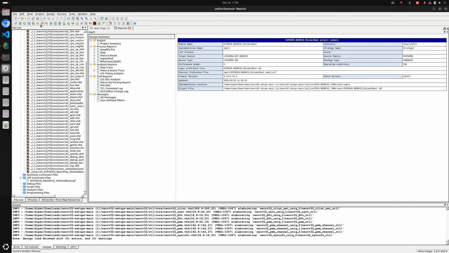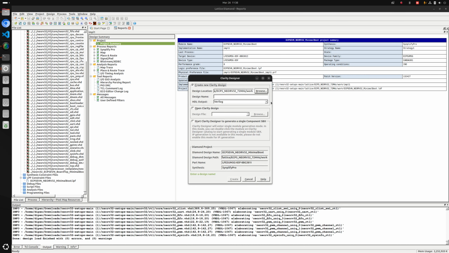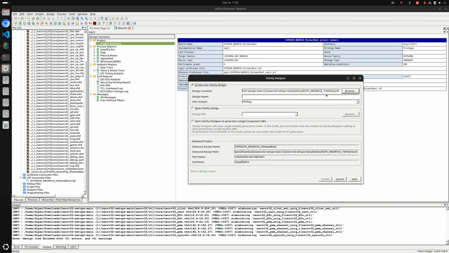So this is the design for Clarity. The tooltip font contrast ratio is off, but don't worry about it. Yeah, Clarity Designer. So in the work folder, design name, let's call it PLL 12 to 72 megahertz. Right. We want to make a VHDL project, simplify, verify everything's correct, and create.